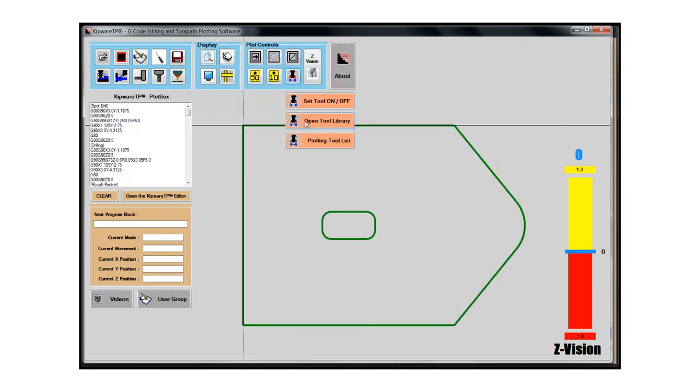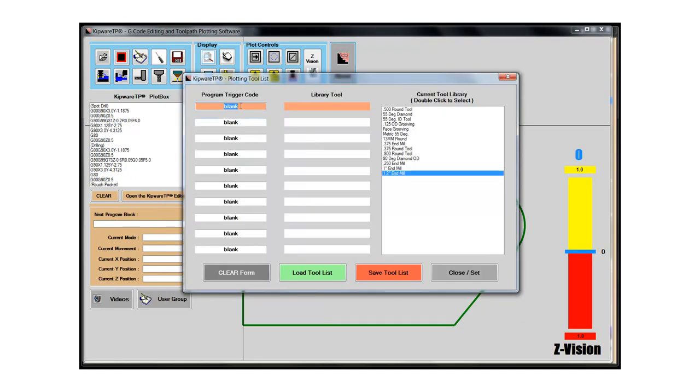So the first thing that you would do is make sure that it's in the library, which we do, and then we can make a plotting tool list. A plotting tool list contains a trigger code and then a tool that you want to associate with the trigger code. Normally, if you were plotting a real G-code program that's complete, you might have tool 1 is one tool, tool 2 is another tool. In our case, all we have is some G-code program here that's pieces of the cycle.